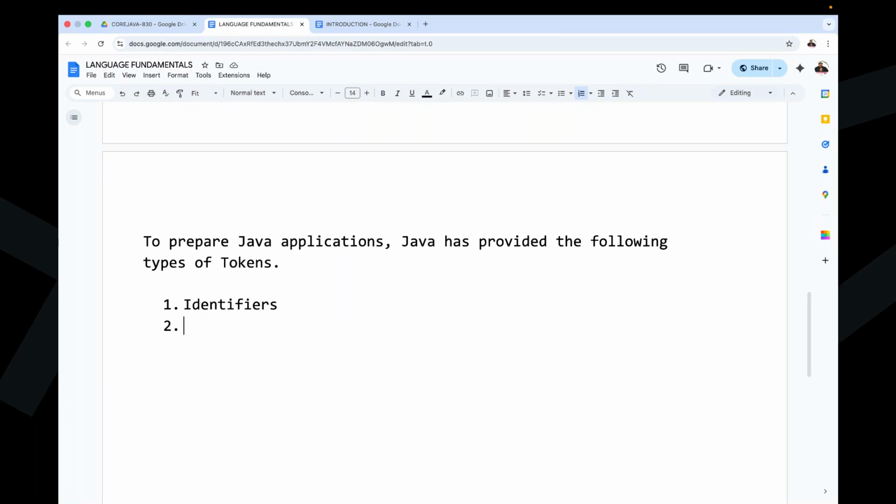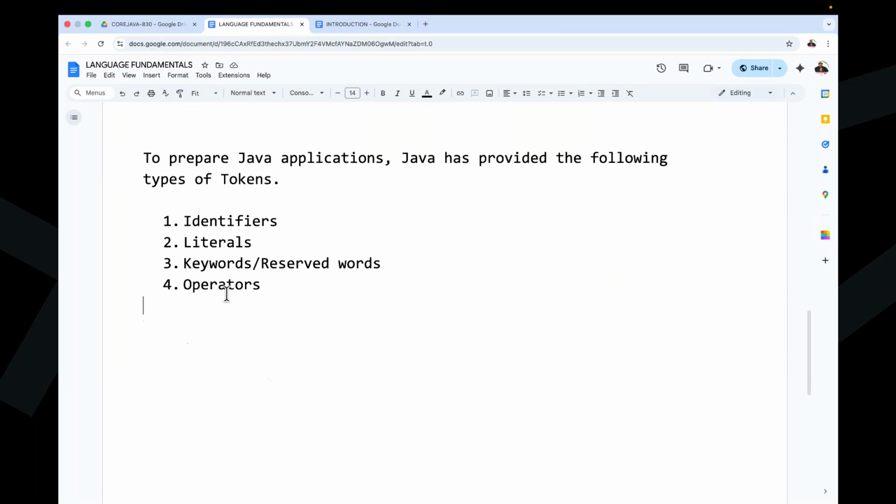The second one is literals. The third one is keywords or reserved words. And the fourth one is operators. So first are identifiers, next literals, next keywords or reserved words, and the fourth operators. Understand it now?